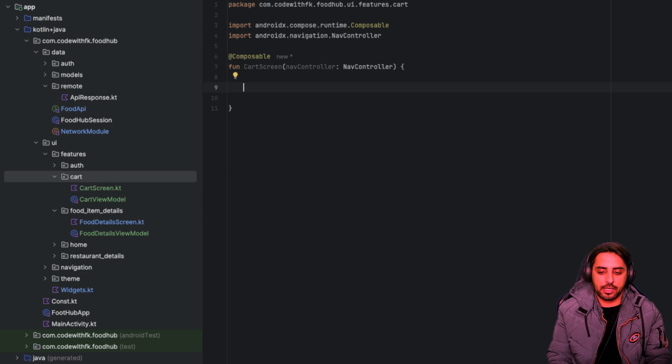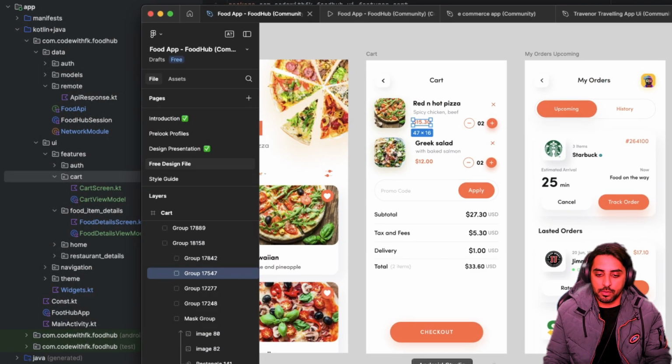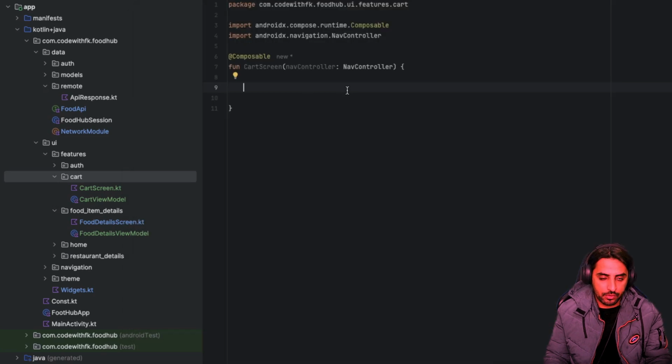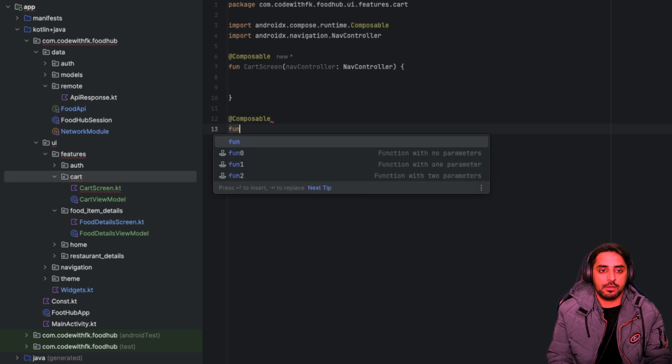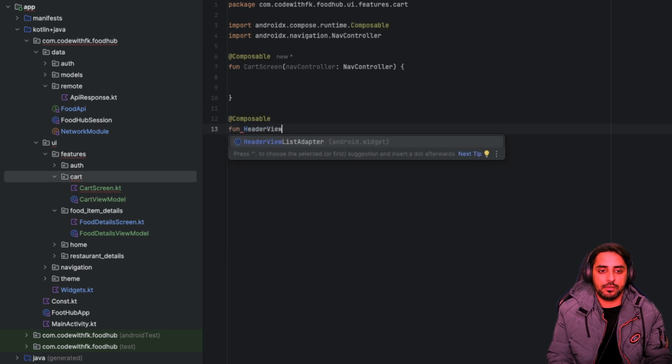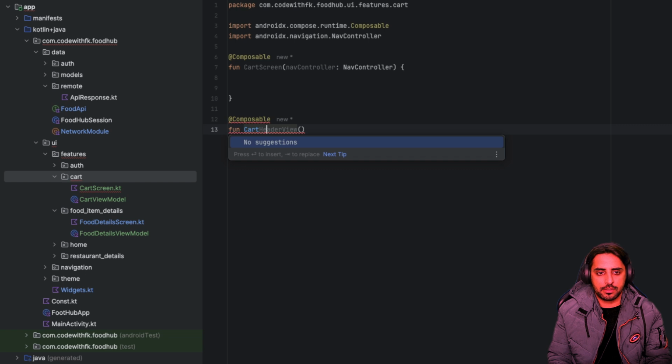We'll get over here inside this specific section. And if I go to Figma, you will see that the cart screen that we have is pretty much something like this. So let's just get started one by one. The first thing that we need to do is that we need to create a header. So what I'm gonna do is I'm gonna make a composable function header view, okay, and that is gonna be cart header view, so that it's not confusing.